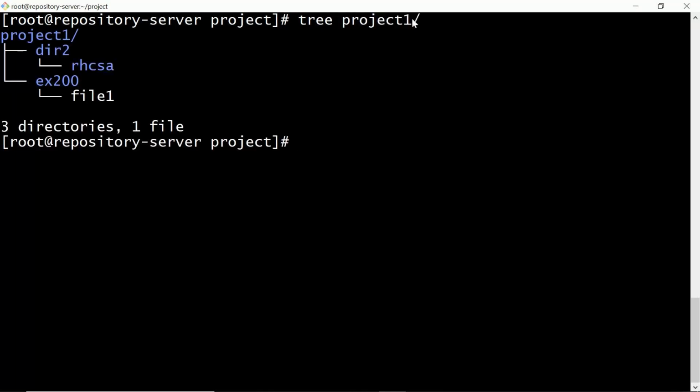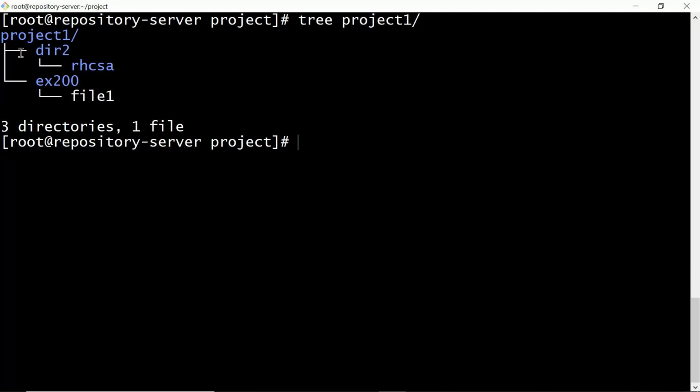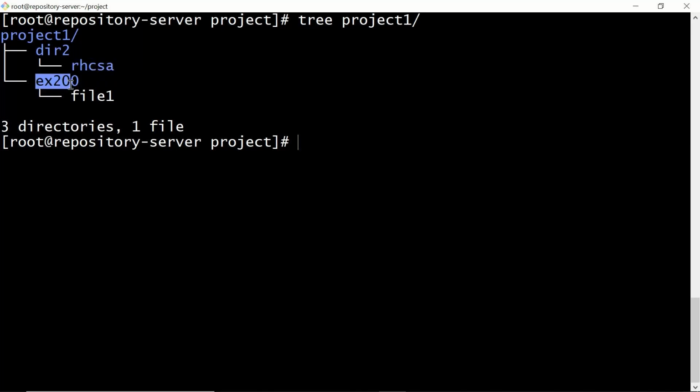Let's try to understand this. Project one is a parent directory. The directories and files you have inside are all inside project one, like a branching structure. Inside project one, you have dir2. Inside dir2, you have rhcsa. The same as inside project one, you have ex200. Inside ex200, you have the file. In total, you have three directories and one file. Clear?